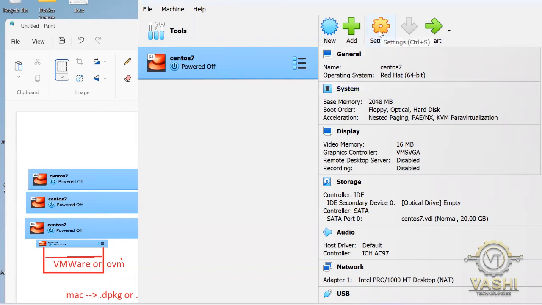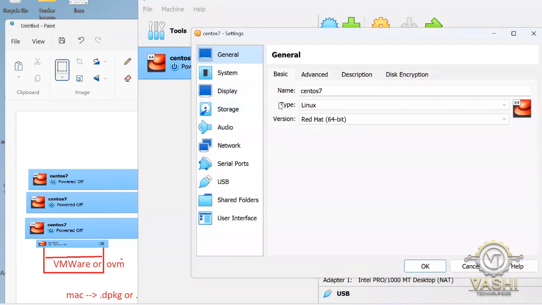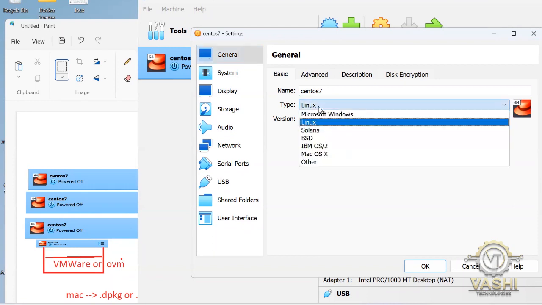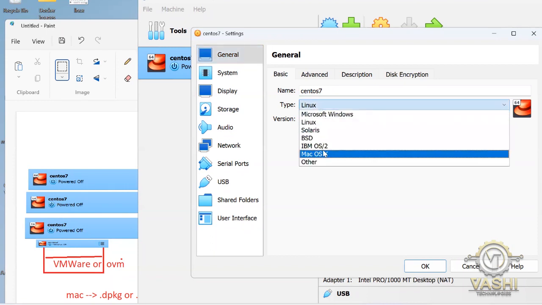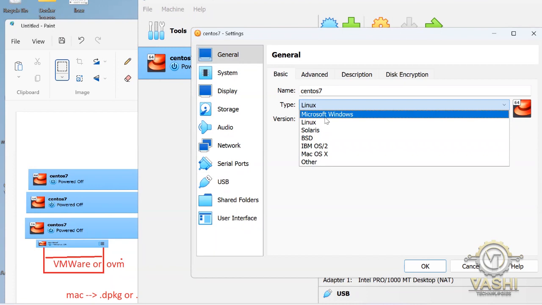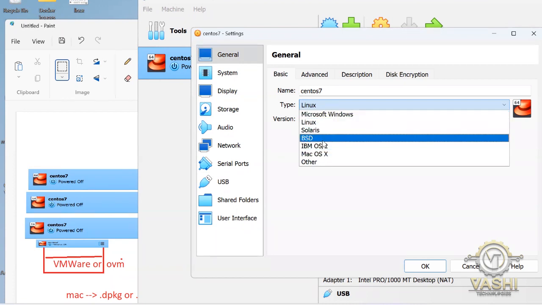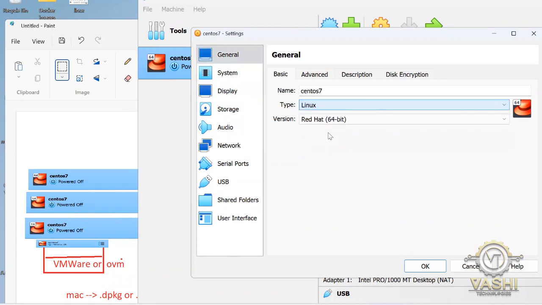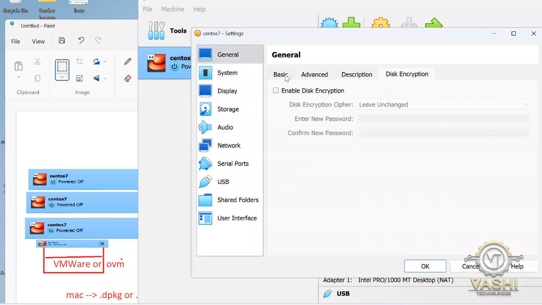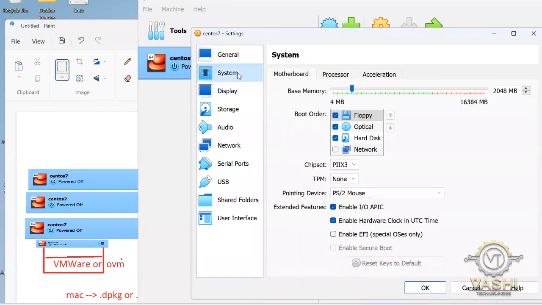Guys, go to the settings. These are the basic general information. CentOS 7, so the machine is Linux. If you want to install Microsoft Windows, you can use Windows. Or if you want to install Mac, IBM, BSD, Solaris, Linux, whatever you want, you can select it. This is the basic information. The next one is system information, where you need to provide the RAM.